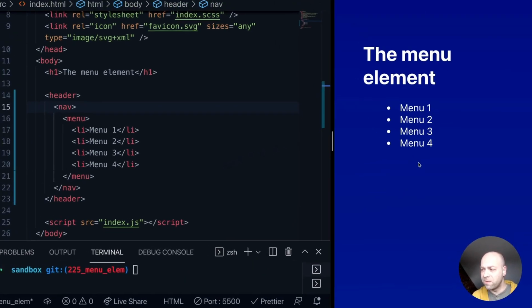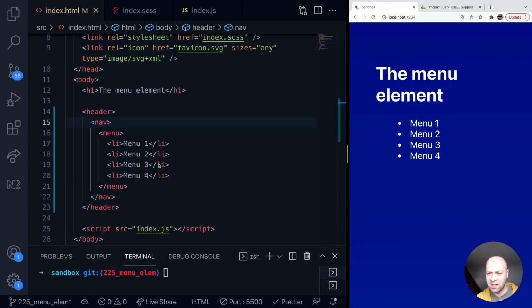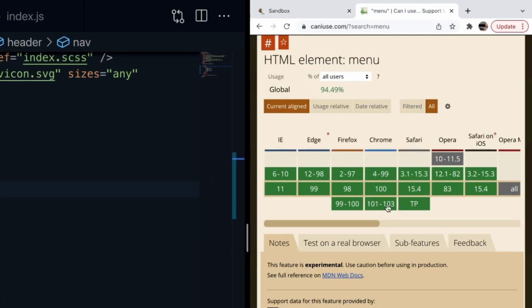So what are the benefits of using the menu element? Well, as you can see, it's not offering us too much in terms of visual changes from an unordered list, but it will actually provide a better semantic layout of our site, which helps with things like accessibility and SEO, of course. So we're just better describing the contents of our page, both to the browser and to the user as well.